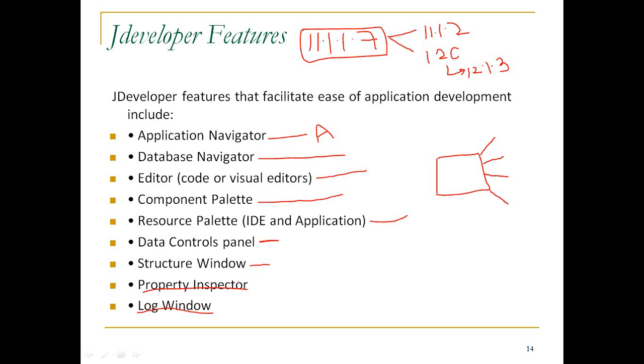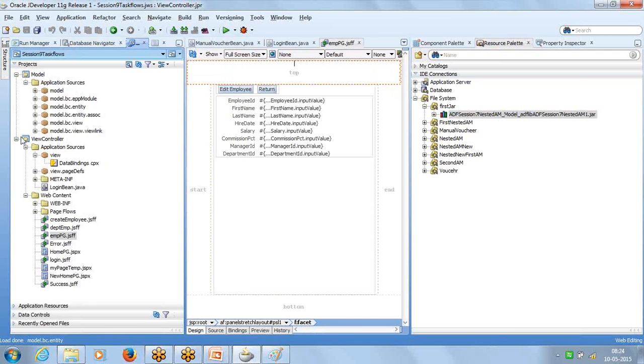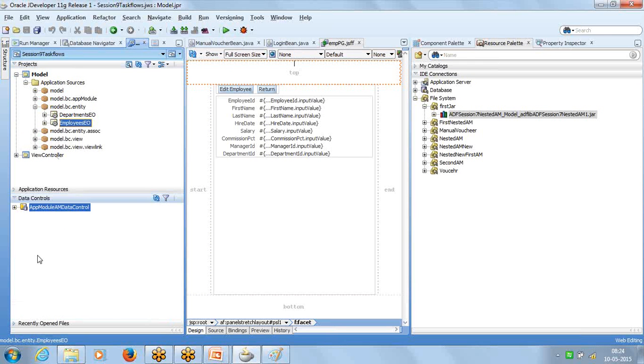Okay. The other one is the data control. If you see this application, I have departments and employees, so I'll be able to see the same thing here. So what is data control? Any ideas? Anyone? It will create an instance of the database. Yeah. Okay. Anyways, we'll go into more depth very soon, in the next classes.